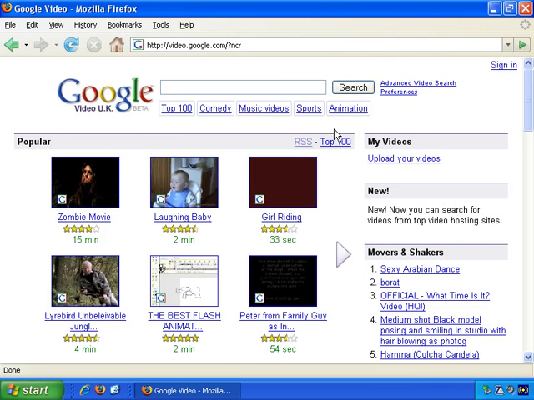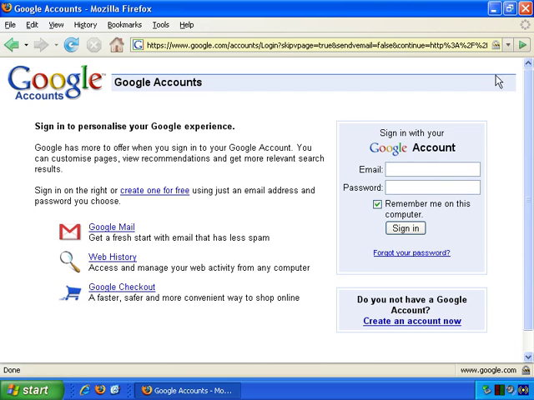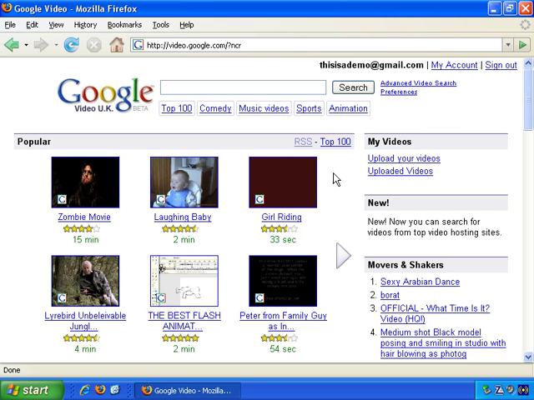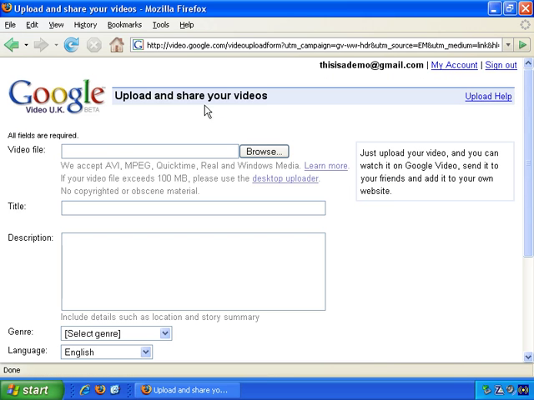To upload your video to Google Video, you simply go to google.video.com, and you need a Google account for this. But if you don't have one, you can just create an account easily for free. So let me just log in with my details. And okay, I've logged in. So let's go to Upload Your Videos. And here you can upload and share your videos.